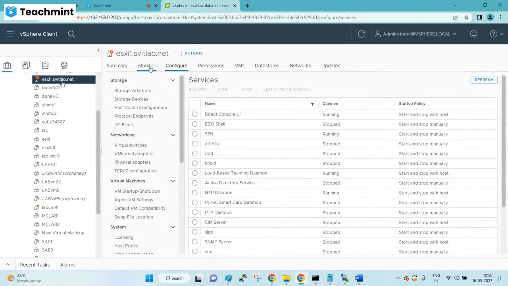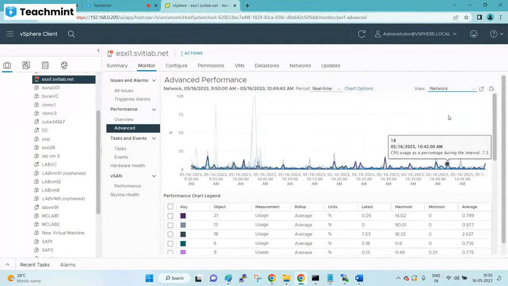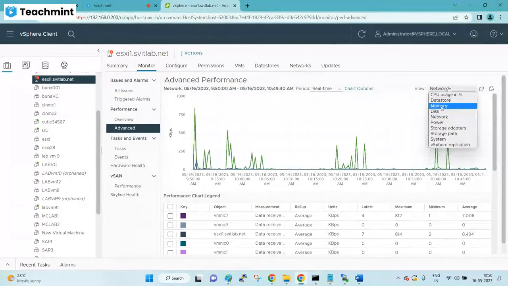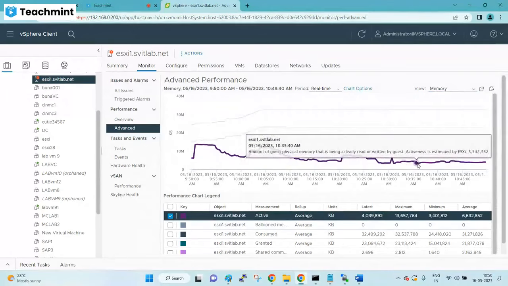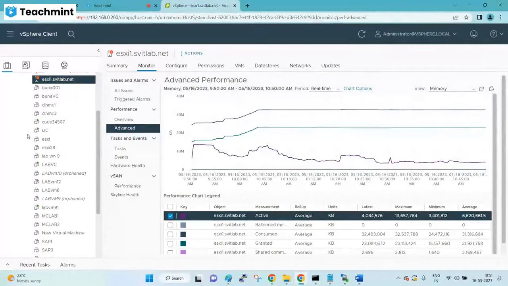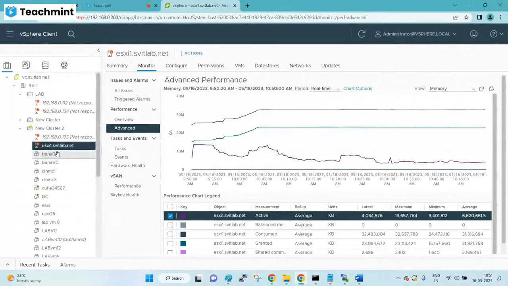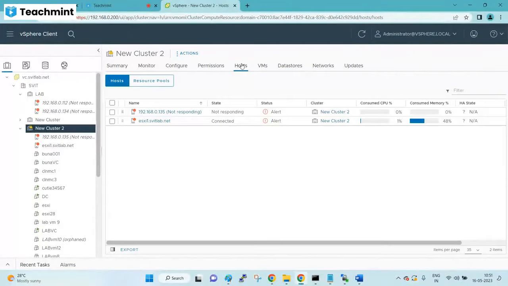On the host, go to monitor and check host level, sorry, memory or CPU. If it is high here, move the VM to another host. Okay, move it to another host which has less memory usage. For that, select the cluster host tab and you can see which host is running more memory or CPU here. From host 1, move it to 135.